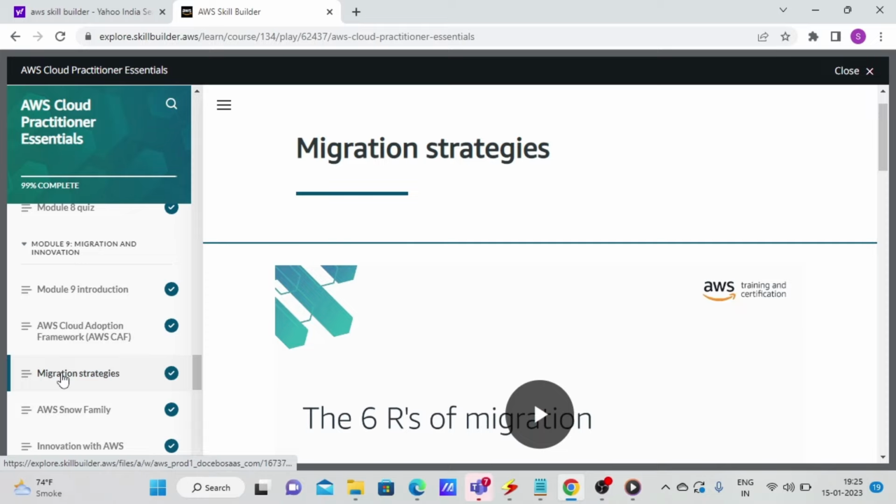Third is retire, and fourth is retain. In retire, you don't move the system anywhere. You just shut down your server which is on-prem. In retain, you keep it on-prem itself and assume that in future this application will not be required. So these two, retain and retire, don't involve a migration to the cloud. Fifth is repurchase. In repurchase, you move, let's say, your CRM to a SaaS based application. That involves some cost implications, so you modernize your application in a repurchase.